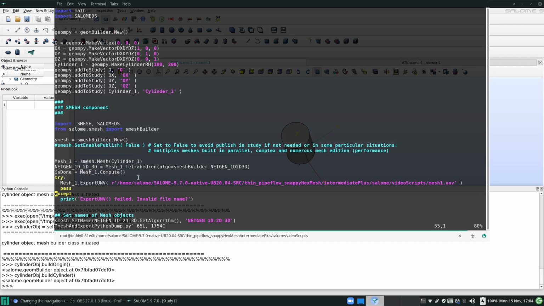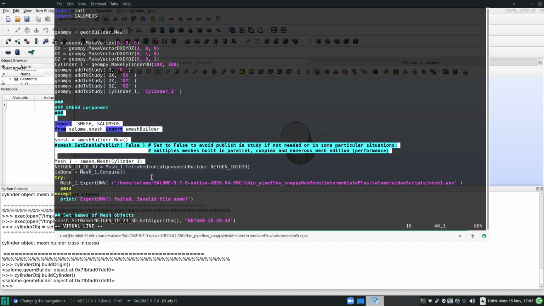Well, if we take a look over here, these two lines say mesh1 equals smesh.Mesh. We have some shape there, cylinder1, and then we have NETGEN 1D, 2D, 3D. This one is how we mesh that tetrahedron, something like that. So notice how this code syntax looks.